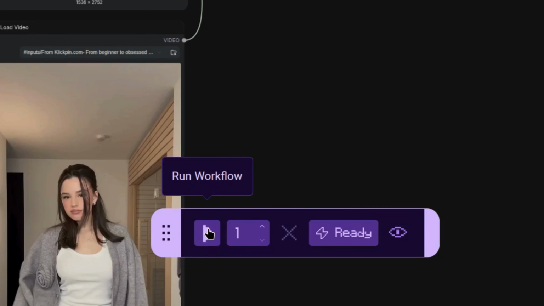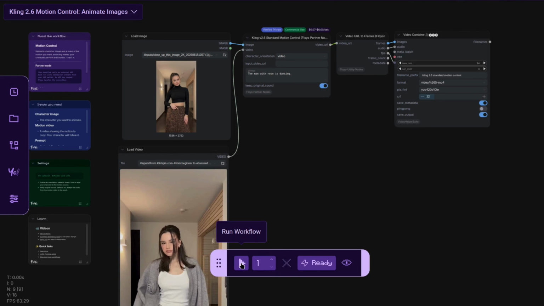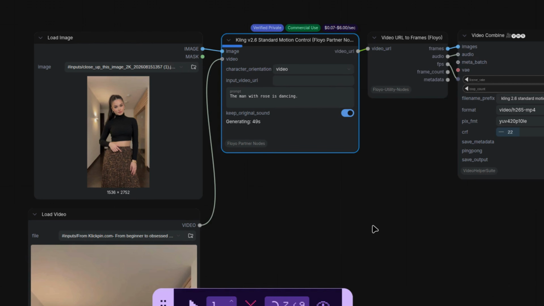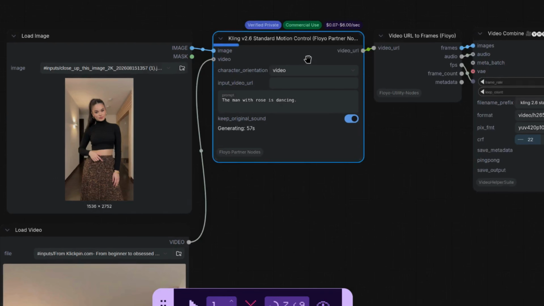Click the Run Workflow button at the bottom, and the workflow will start processing the image and video to create the result. Alright, it's generating now. As you can see, the timer has started, and the progress bar is moving, so everything is running normally. Let's give it a moment to finish, and then we'll take a look at the final result.